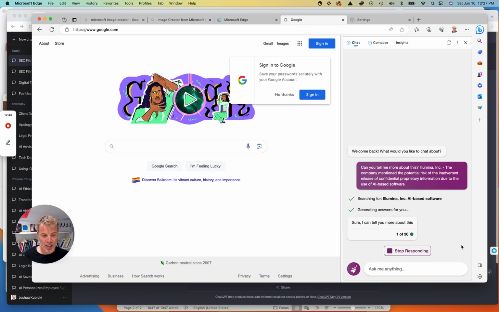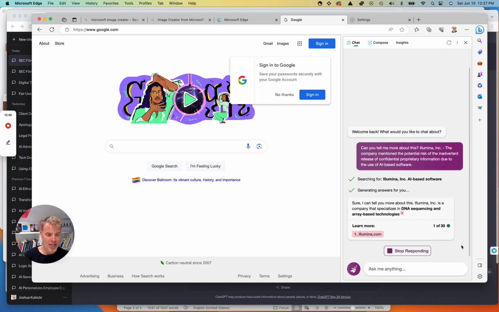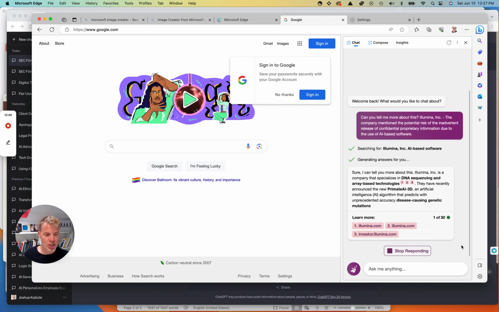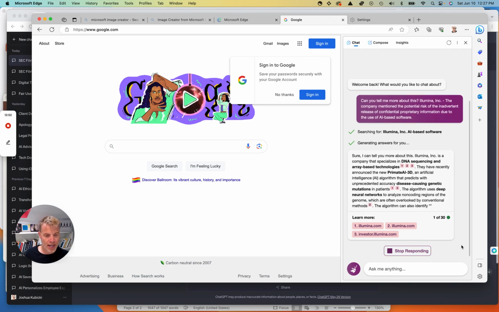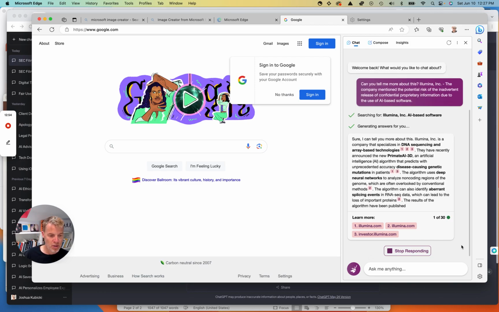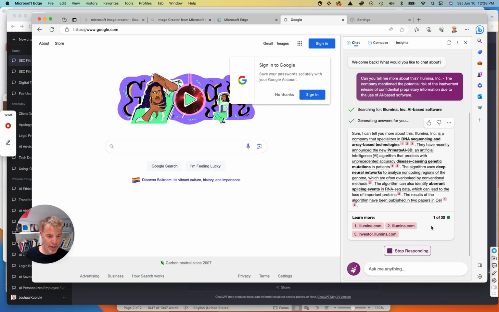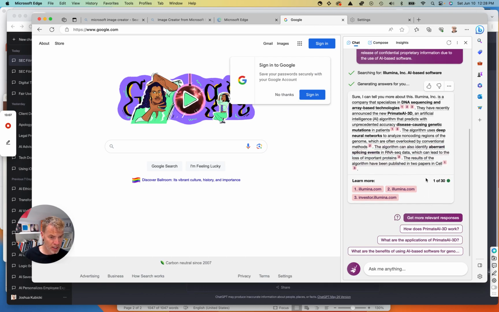I could have plopped it into Google, but I think that hopefully Bing Chat will give me a little bit more insight into what is actually going on here. And now this gives me a lot more about who they are, DNA sequencing, recently announced an artificial intelligence algorithm that predicts. Okay, I don't see any SEC filings here. I'll just ask, any recent SEC filings or disclosures by them?